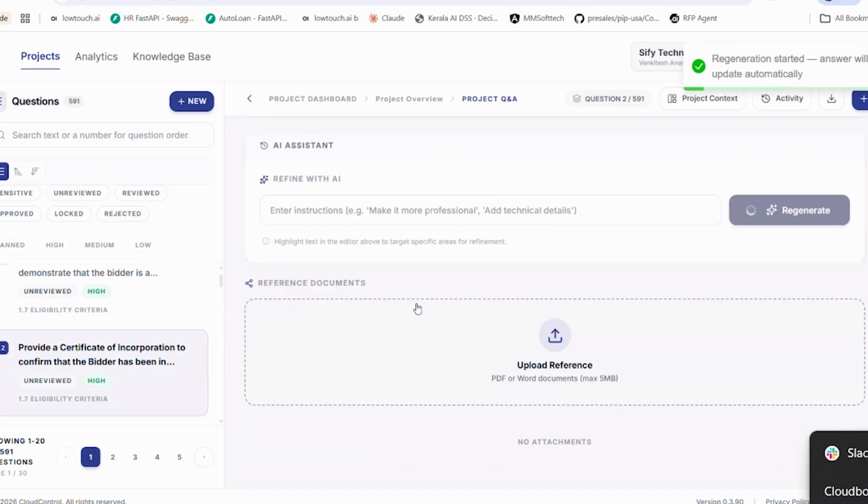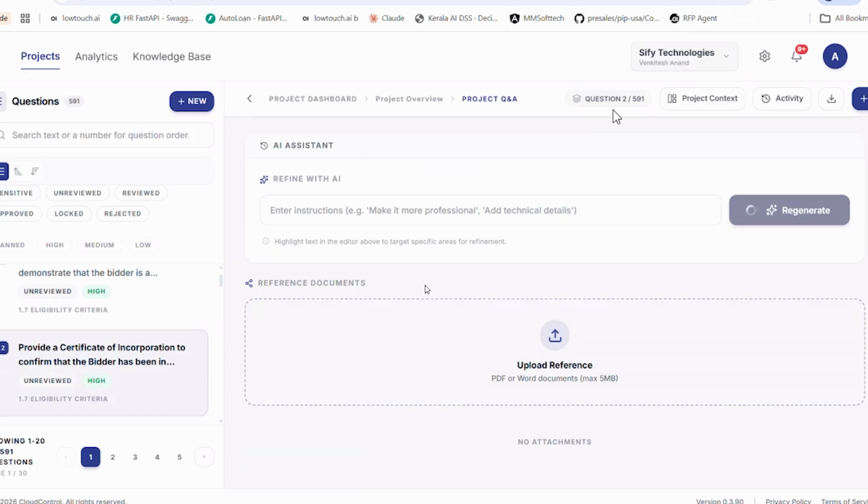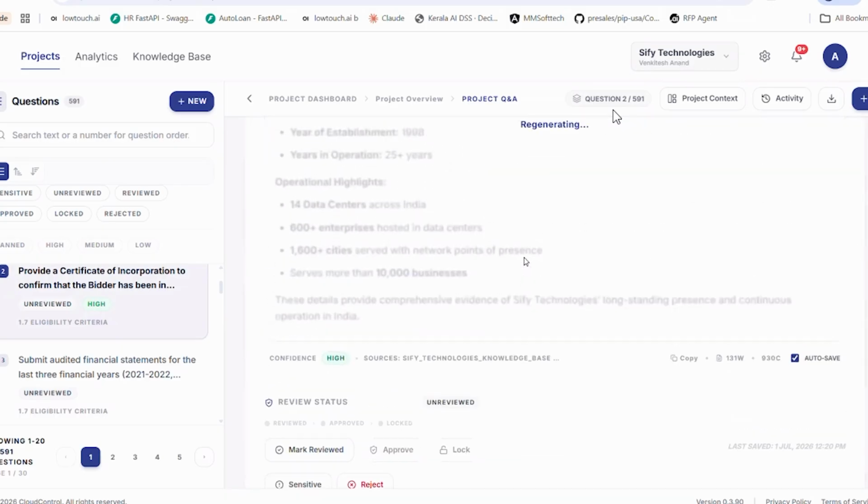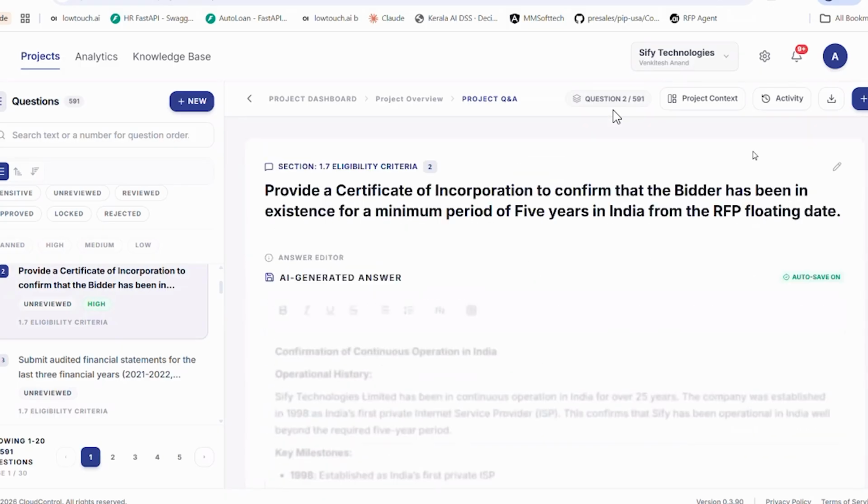So the RFP is taken, it's extracted, questions are identified, and the answers are generated. Answers are generated from the knowledge base as well as based on the LLM. Now the user can come in here and see all these answers which are already generated. If you want, you edit it, refine it, then send it for approval. Somebody reviews it, approves it, and then everything is done. We can download it as a complete thing.